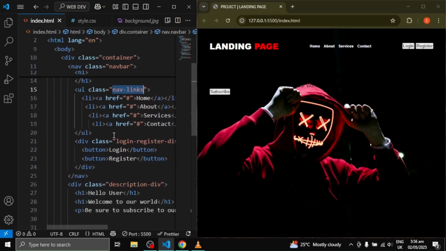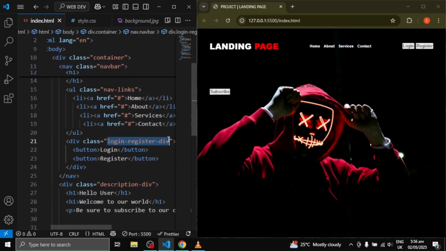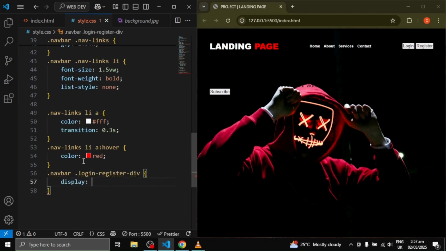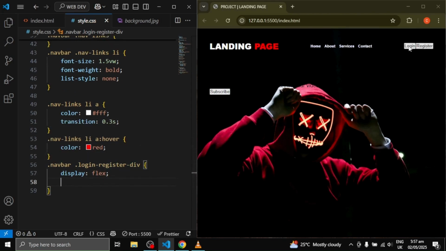Next, we start the buttons. So we select the div with the class name login register div. In my navbar, any element with the class name of login register div, set the display to flex and turn it into a flex box. Automatically, the two buttons inside it turn into flex items with a default flex direction property set to row. Our buttons will be displayed in a horizontal manner, and we set the gap to 1.5 viewport width to space them a bit.